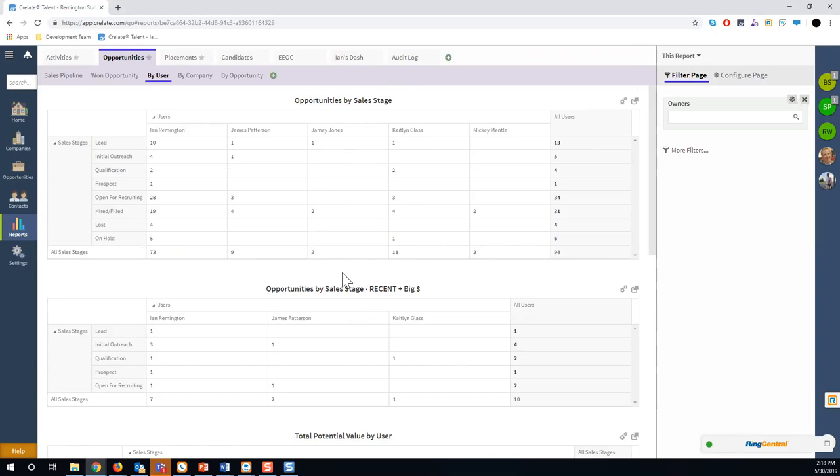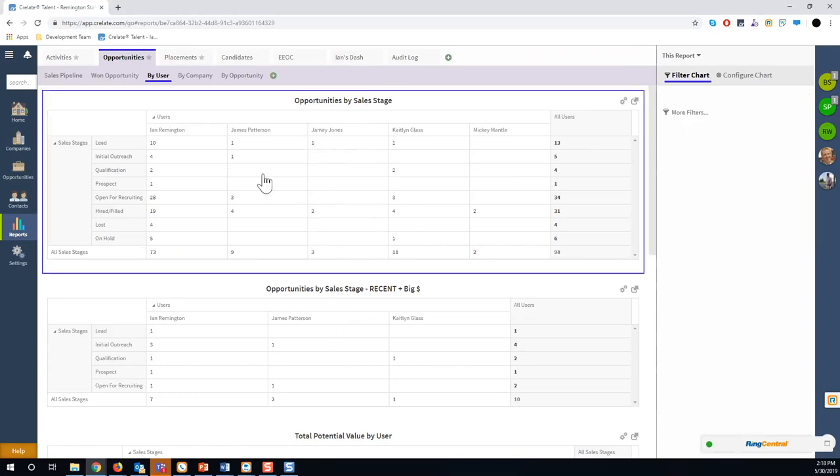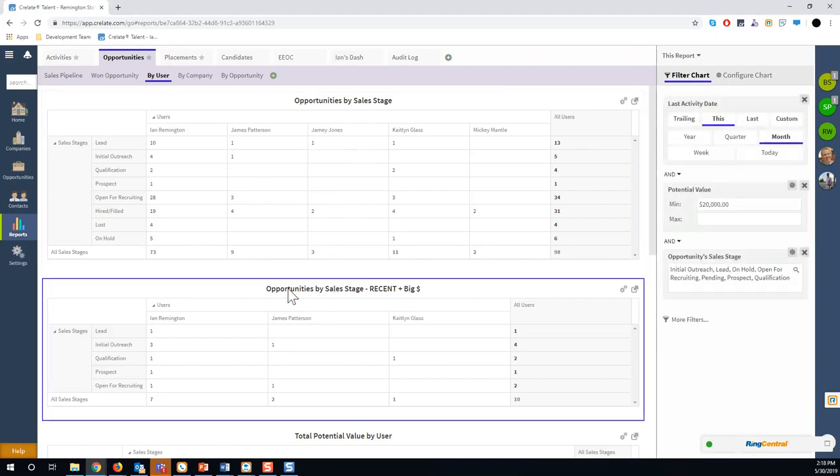So I've created a few side-by-side. The first one is just all opportunities by sales stage. The second, I've narrowed down. So it's opportunities by sales stage that are recent opportunities, so they must have an activity this month, and they also must have a potential value of $20,000 or more.